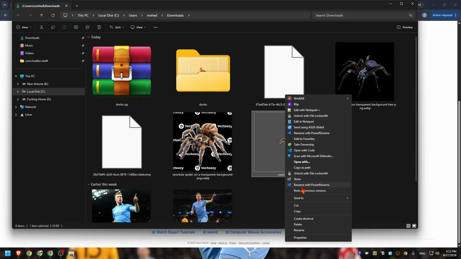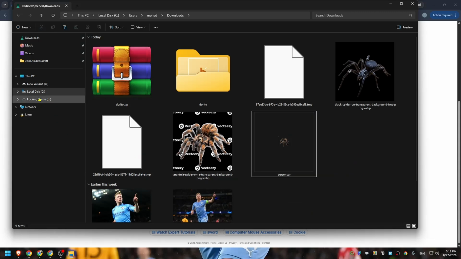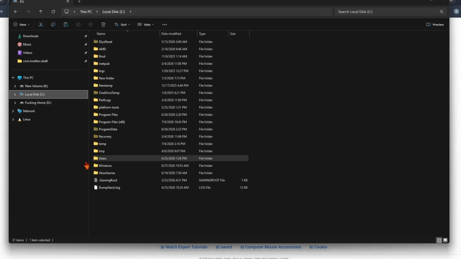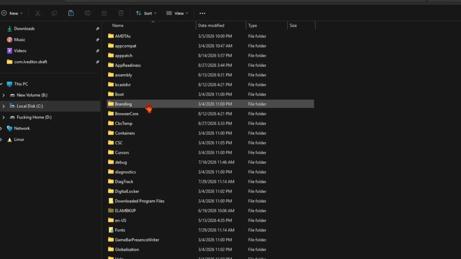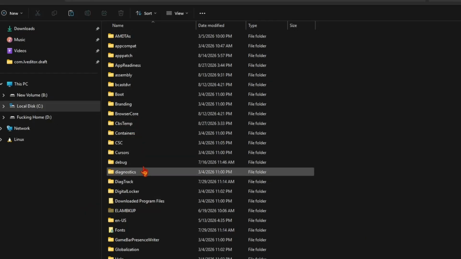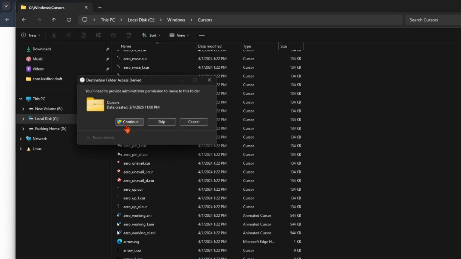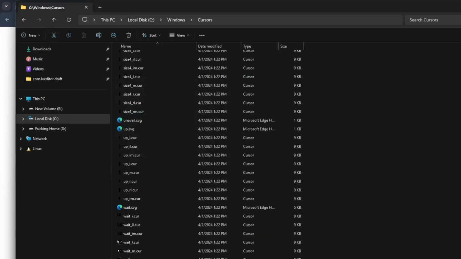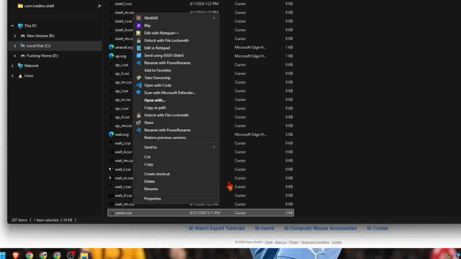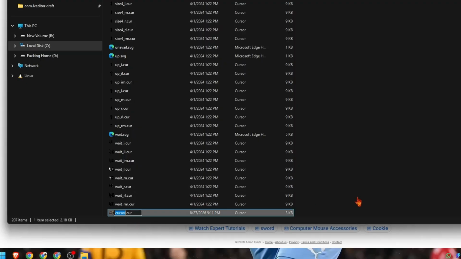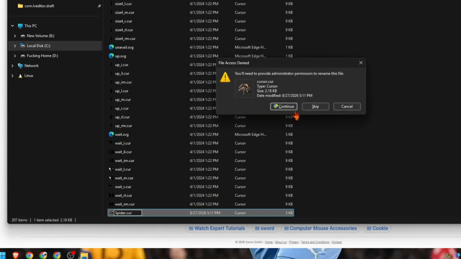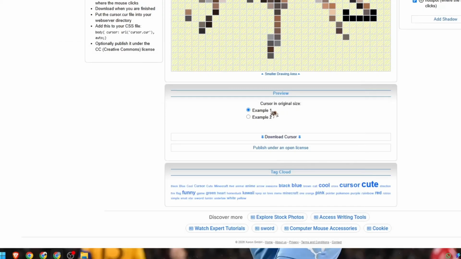If I cut it from here and go to our local C drive, go to Windows, and then here we're going to find Cursors. Here it is, and paste it over here like this. Click continue, and here is our cursor.cur. Let's rename it to something like spider. Click continue, click yes for the permission, and now everything is done.